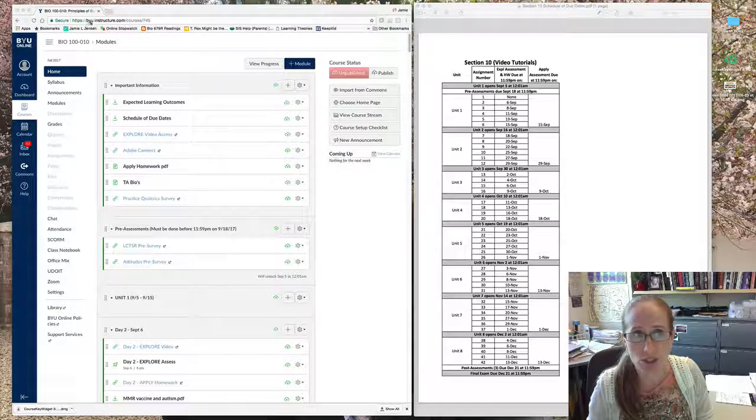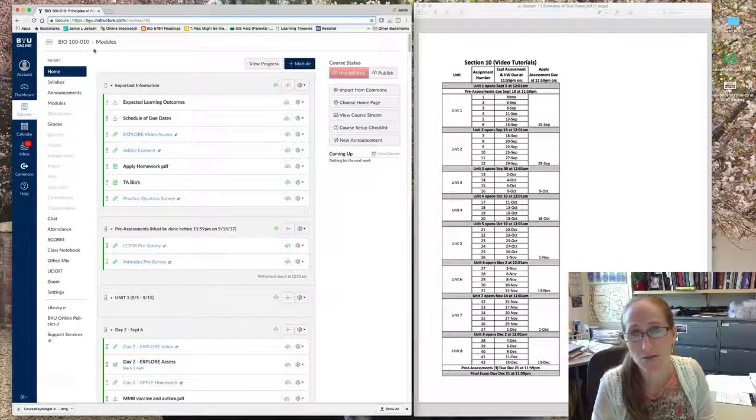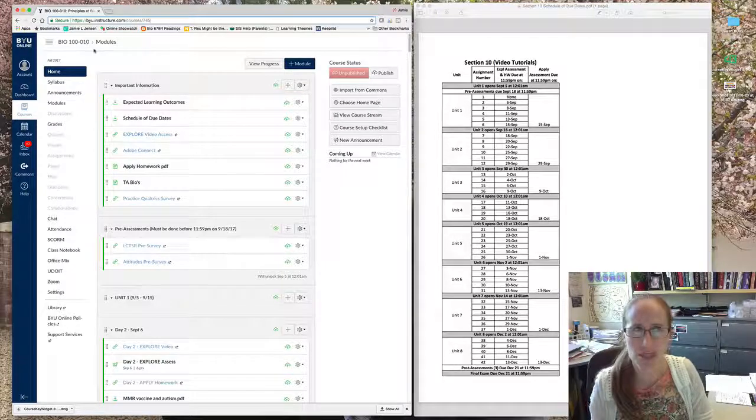To get to Canvas, you're going to this website, byu.instructure.com. Once you get there, you're going to log in using your NetID and password, and it should bring up access to this course. This is Bio 100 Section 10. If you do not have access to this course, it means you're not enrolled. If you are enrolled and you still don't have access, you need to call IT. Their phone number is 801-422-4000, and they should be able to help you get access to the course. Sometimes Canvas and AIM don't play nice, so they should be able to figure that out for you.